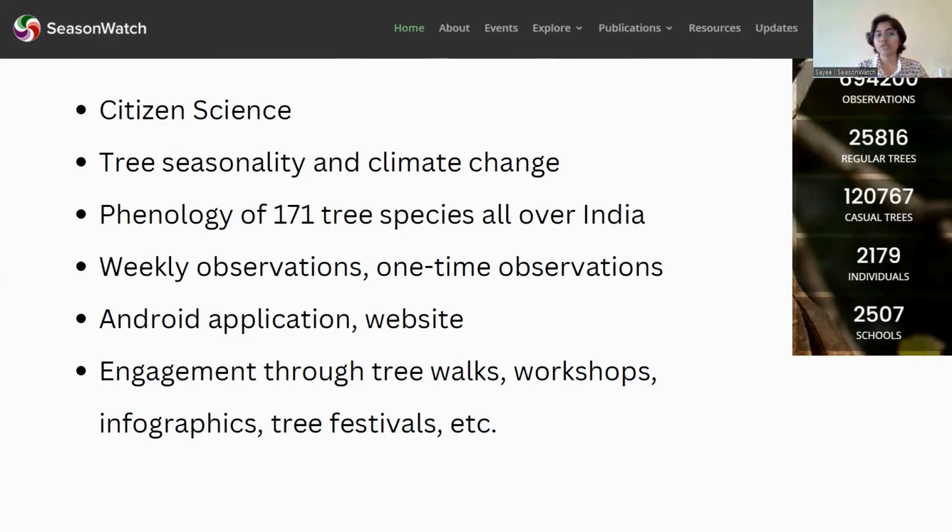So we're trying to monitor these trees to understand how they're changing throughout the years and comparing them across multiple years, and that will give us a pattern of how climate change is affecting trees and everything that is dependent on trees. This project looks at 171 tree species all over India. These are very common species that are very easy to identify, that are found almost everywhere in India, and everyone has access to them mostly.